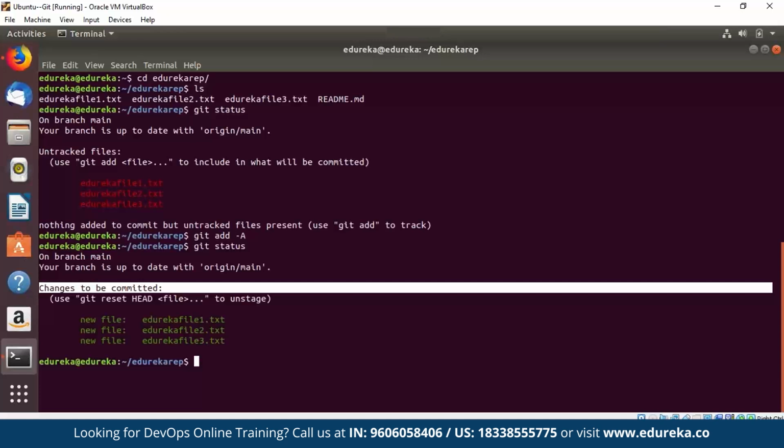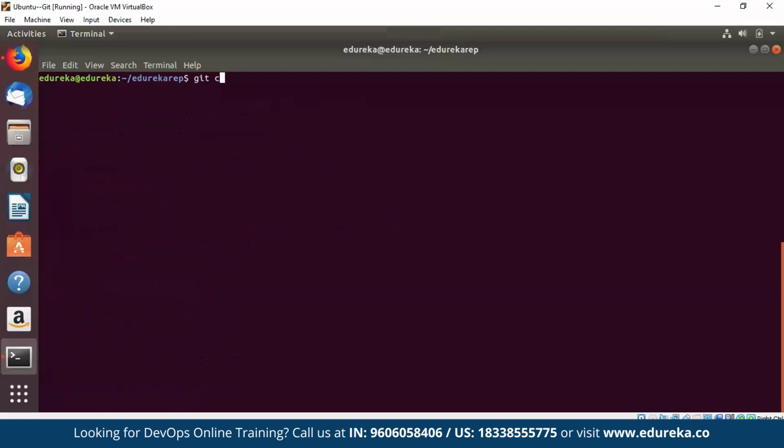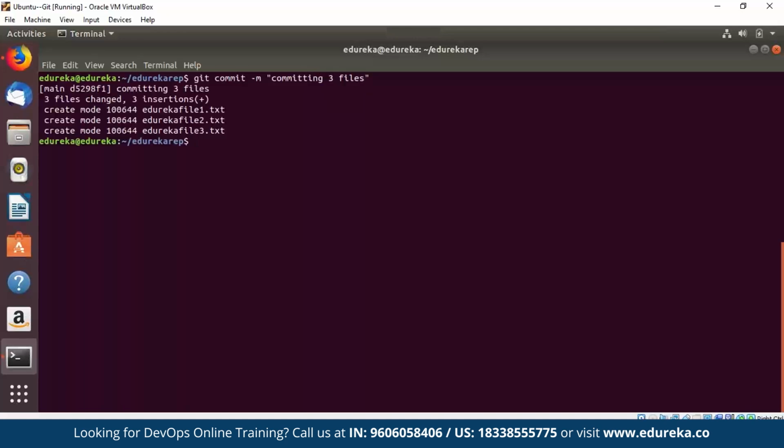Now, as I had mentioned before, we're going to commit them, and committing refers to recording the snapshots of the repository at any given time. So your committed snapshots will never change unless it's done explicitly. So I'm going to clear this, and we're going to commit this by typing git commit and then adding a tag or a message called committing 3 files. Let's try this out. As you can see, 3 files changed, 3 insertions. You can see our Edureka files 1, 2, 3 have been committed. The git commit command has committed the changes in the 3 files in your local repository.